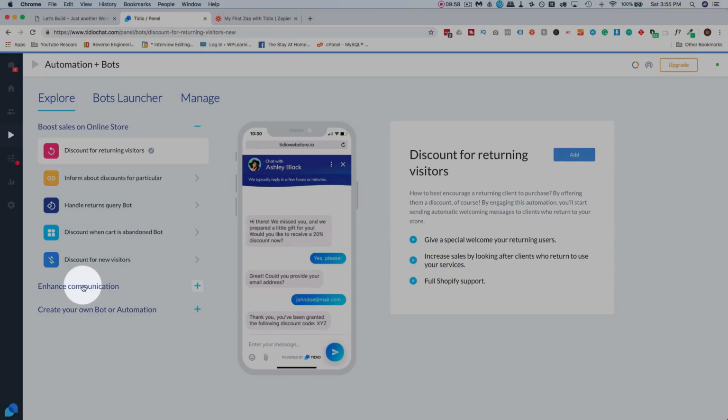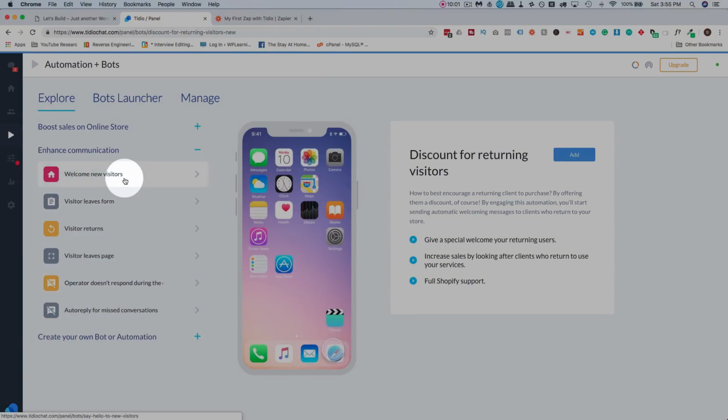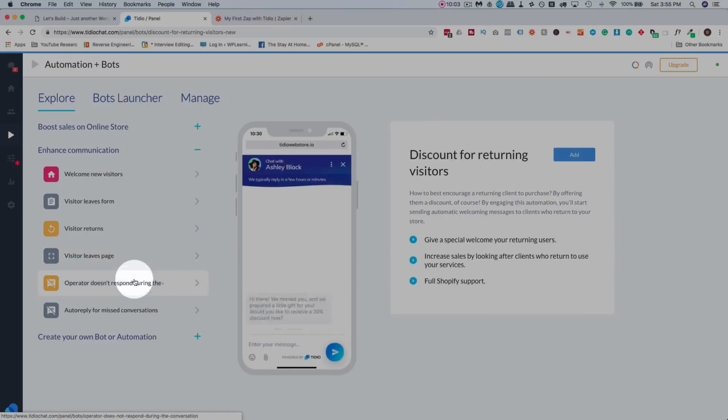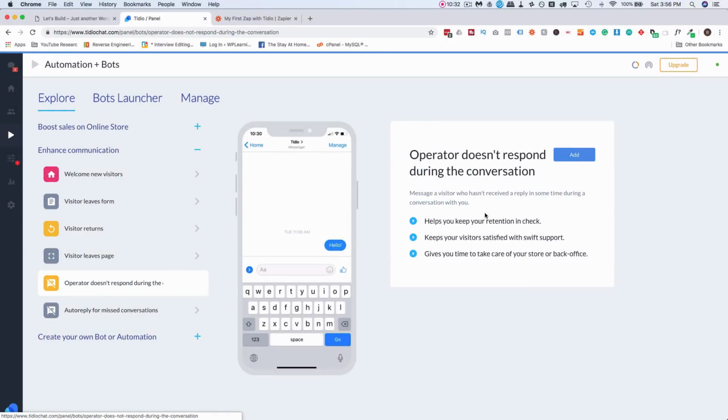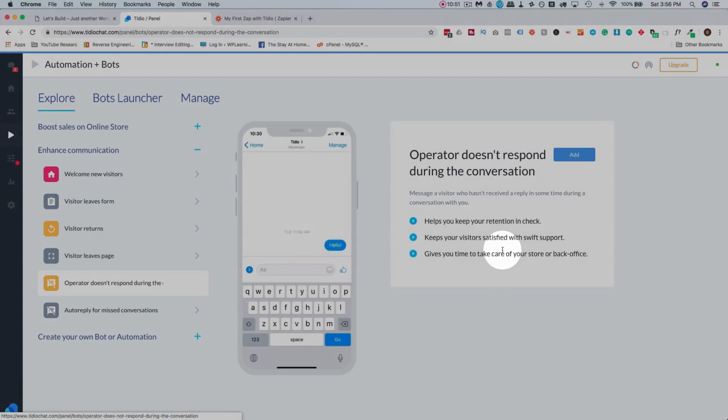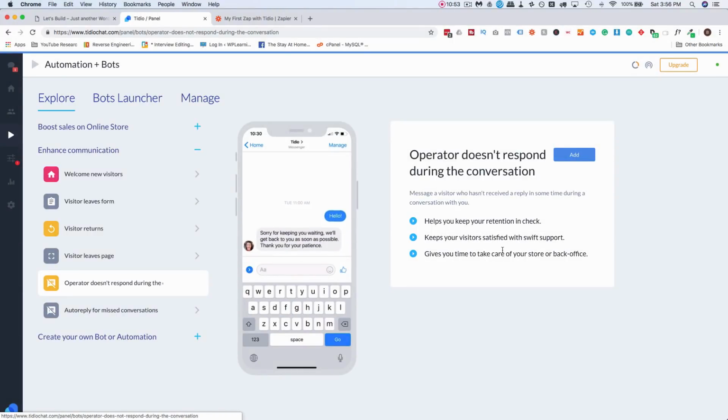So if you click on Enhanced Communication, one of the great options you have is operator doesn't respond during the conversation. And the reason this is important is if you're handling more than one chat, or if somebody has an issue with logging in, so you're looking up their information, and it takes time. And the person on the other end doesn't know if you're twiddling your thumbs, if you've gone to Starbucks, if you're helping them, they don't really know what's going on. So this option allows the chatbot to, in your live chat, just say, hey, I'm working on it. I'll be back in a minute. Thank you for your patience.